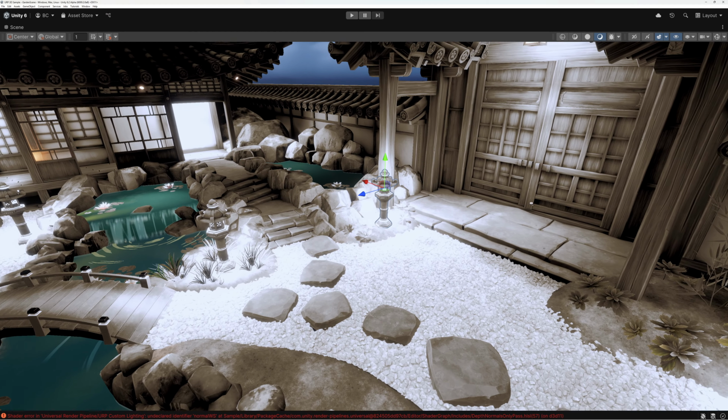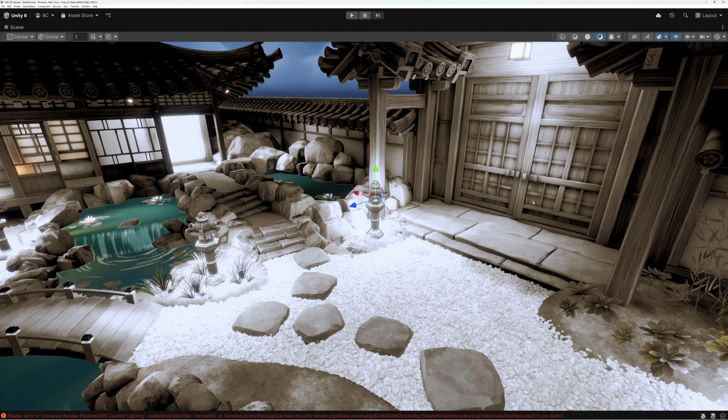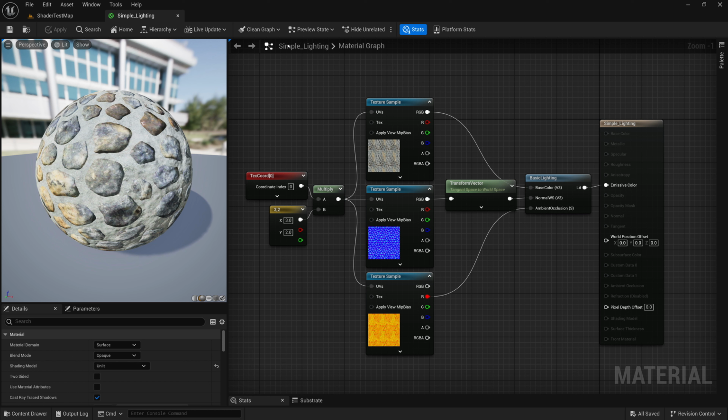Let's go ahead and switch over to Unreal, and I'll show you how to do something similar in that game engine as well. All right, here we are in Unreal, and we're going to do the same thing here in Unreal that we just did in Unity. You can see I've got my shader set up here.